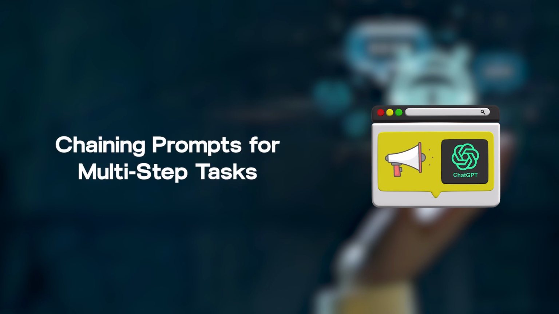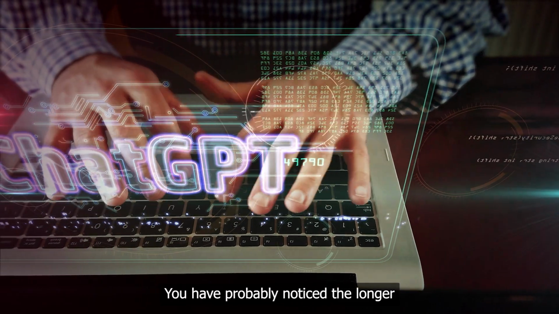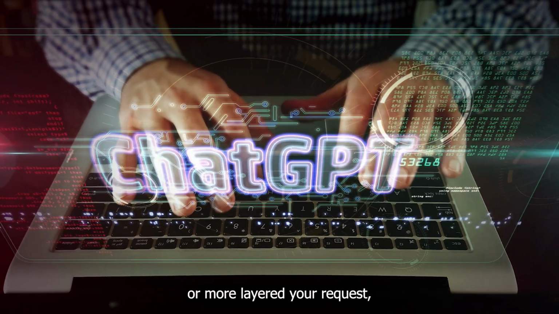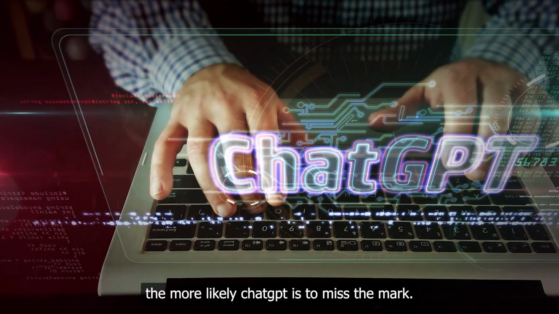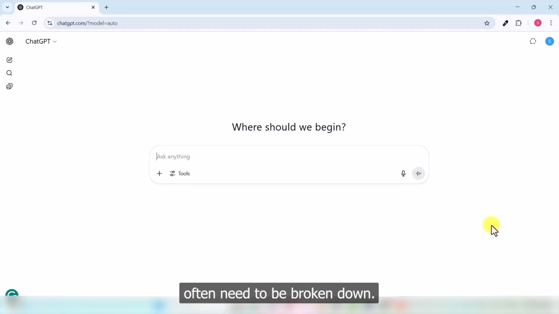Chaining prompts for multi-step tasks. You have probably noticed, the longer or more layered your request, the more likely ChatGPT is to miss the mark. That's because complex tasks often need to be broken down.